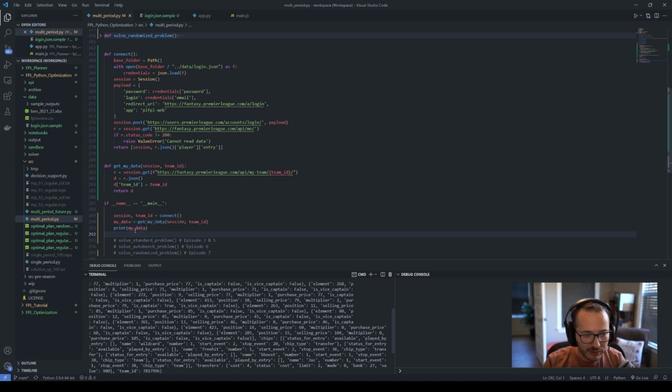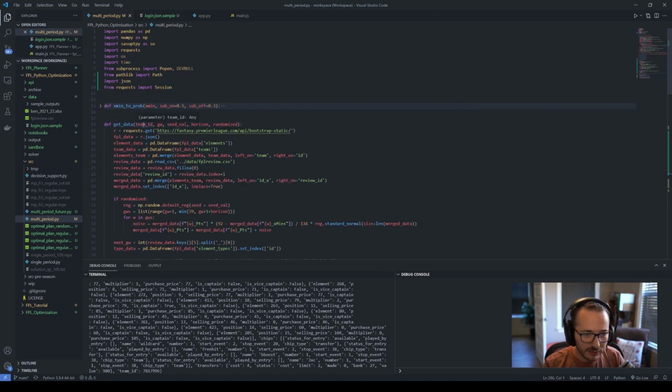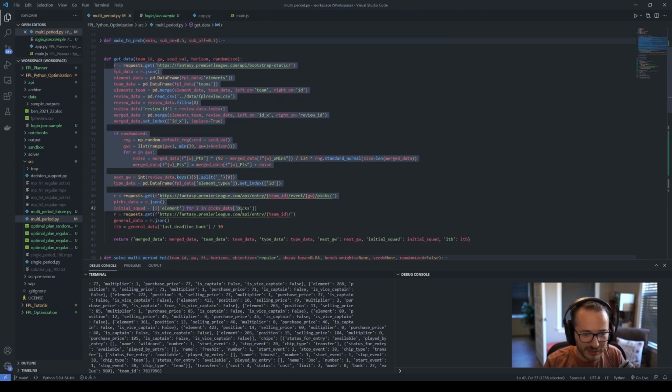So now that we know my data is including all the picks we have, we can give this and then prepare our data. So get data is already taking team ID, game week, seed value, horizon, and whether we are randomizing XP values or not. Like you might remember this from the sensitivity analysis discussion from last episode. So this is getting a little bit chaotic. So I will just write another function called prep data, and then we will get rid of get data later.